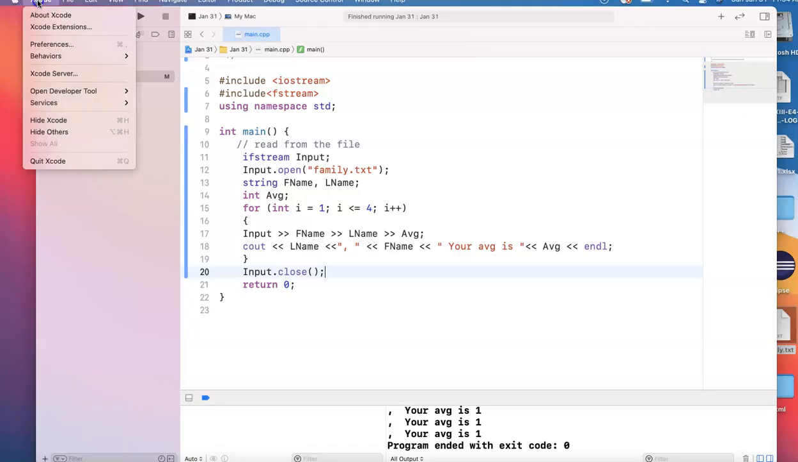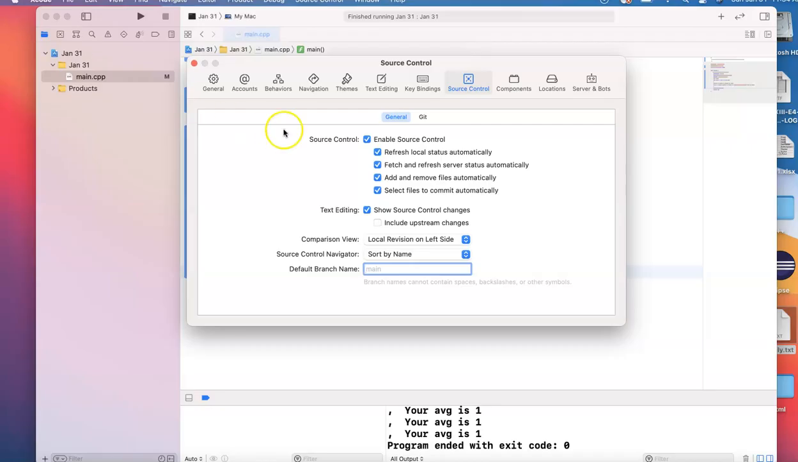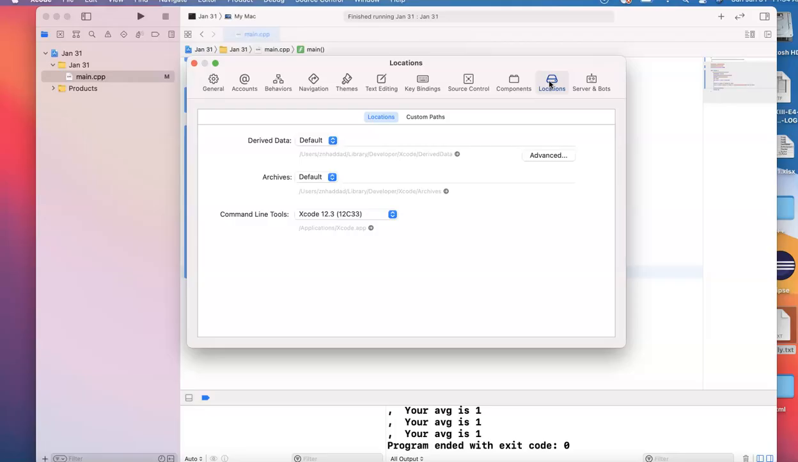You got to go to Xcode, set up preferences, and select locations to see where it's saving everything. It says it's saving everything to the default. There's my default. Can you see it? I can't read it really, but it says Users, ZN Haddad, and I couldn't tell you what the rest is. Oh, Library, Developer, Xcode, DerivedData. So it's saving it to where it normally saves it.